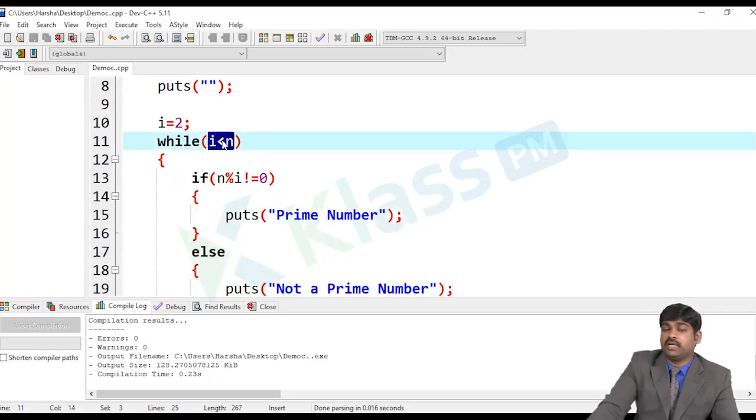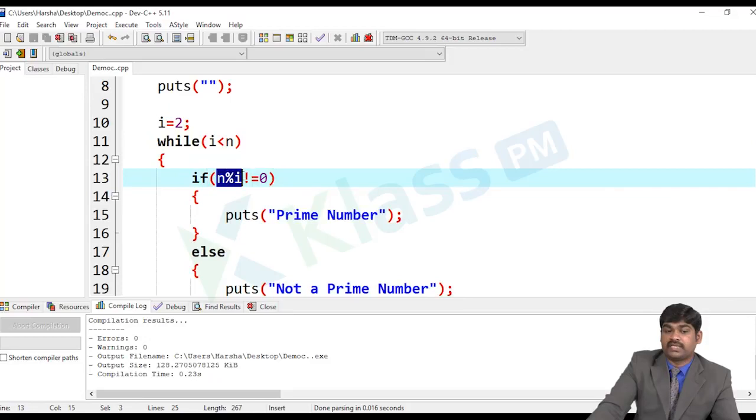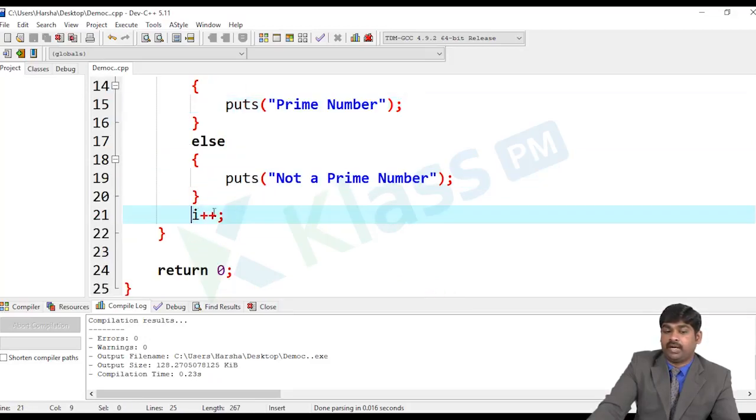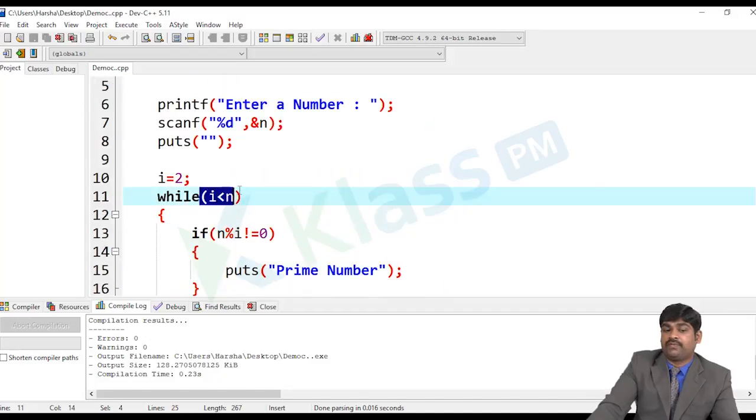So 3 is less than 4. Yes. 4 modulo 3 is not equal to 0. Yes. It is going to display prime number. Now the i value is getting incremented to 5. So 5 less than 4? No. Now in that case what is happening?